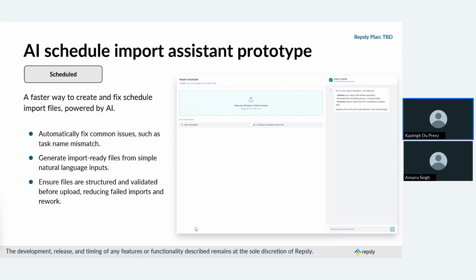Okay. And then another AI-related function that the Repsly team are planning on doing is AI Schedule Import Assistant. So currently it is going to be a prototype. So it will want to provide you a faster way to create and fix schedule import files powered by AI. So it can automatically fix common issues such as task name mismatch. I, for one, am guilty of that when I am importing schedules, and I don't copy and paste the exact form name into the task description name. The whole import fails, and I realize, oh, it was because I didn't put it exactly how it shows in the Repsly system.